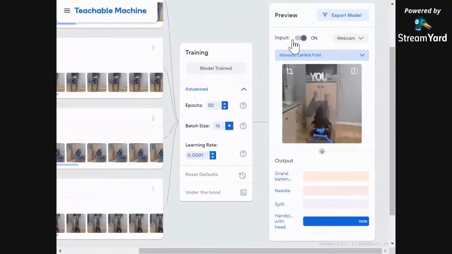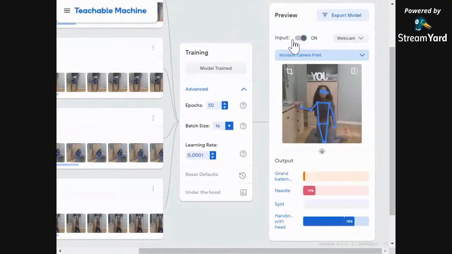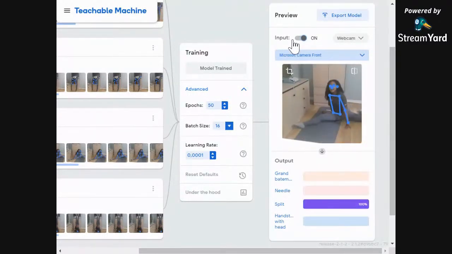Wait. Whoa. As you can see, it's 100% certainty. That's great. Okay, the splits, which is the last one. We have to do it in different positions. Okay, we have to shoot a little bit now. So let's see if that works.